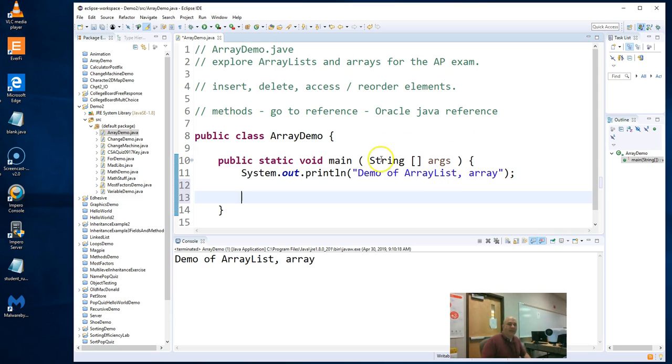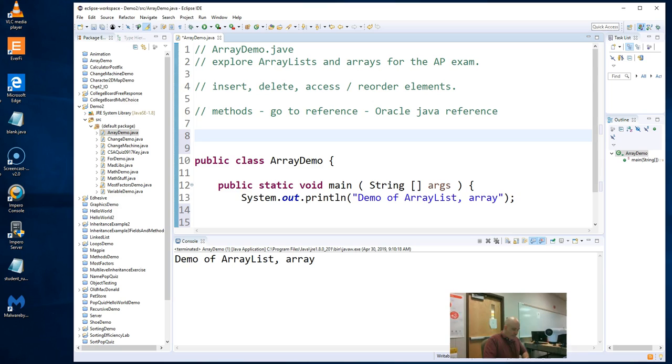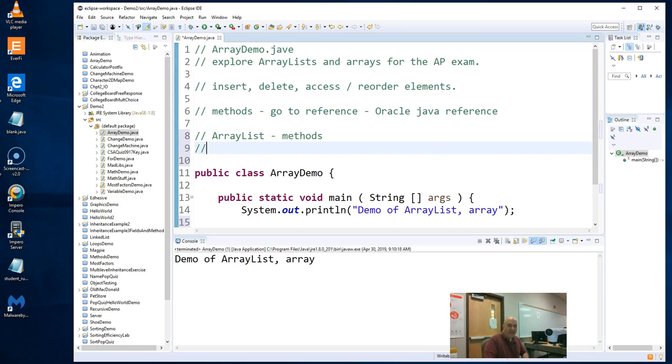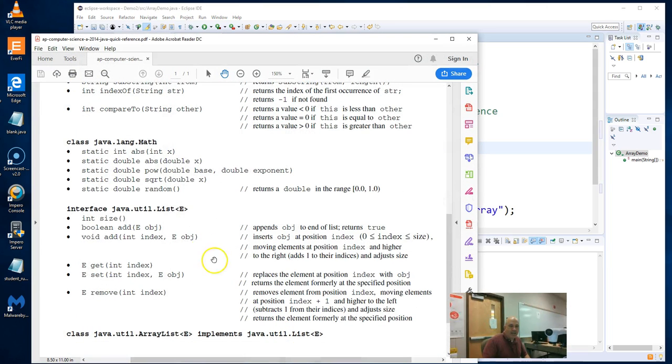The next step is to look at the array list and decide what I want to do with the array list. So the array list, we want to look at the methods, and we just want that list that we got from the College Board. So we need size, the two adds, the get, the set, and the remove.